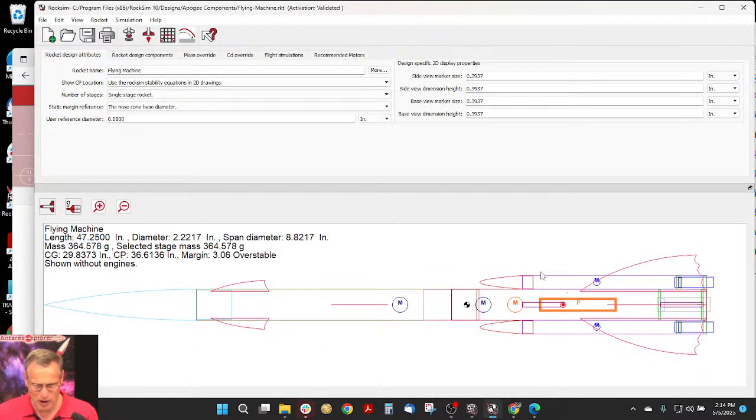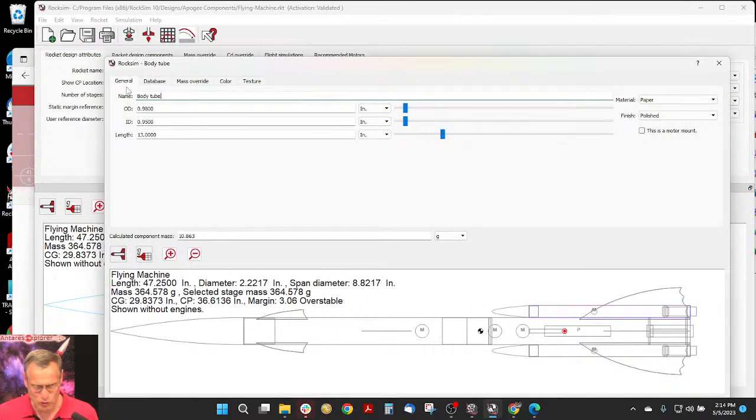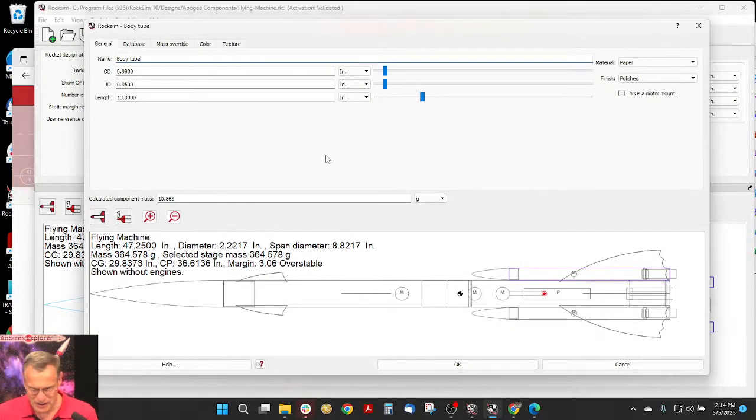And then for the pods, so here's a pod right there. It opened up the body tube. So that's a body tube there. Cancel that.